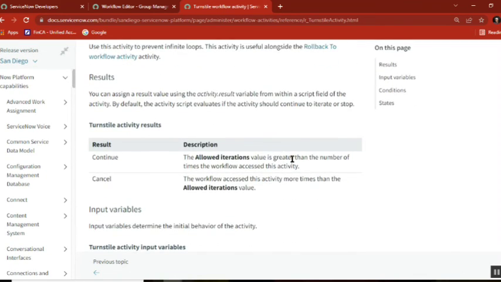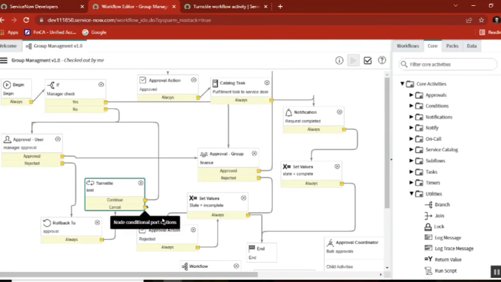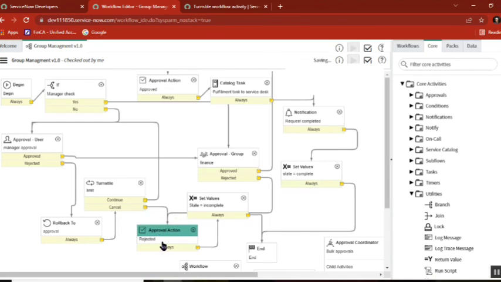Continue is greater than number of, okay, so this is fine. Cancel, the workflow accesses this activity more than the allowed interaction number. So continue, cancel means maybe you need to connect this one to the next activity. What is the next activity? Set value to this one is the rejected activity. Where is the rejected activity? Maybe we cancel it, maybe. Here, right? Are you getting it right now, everyone?